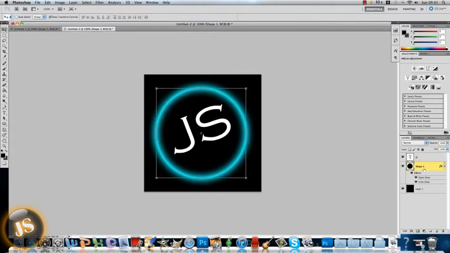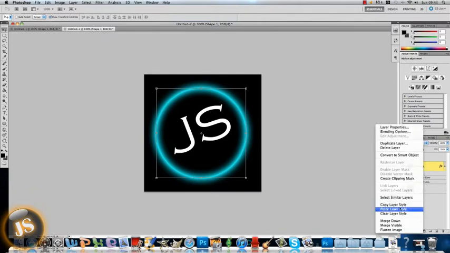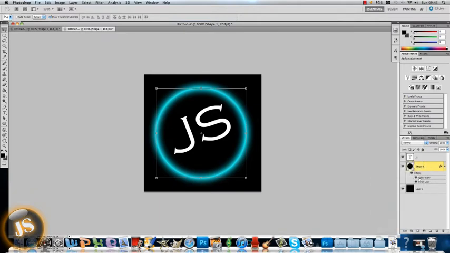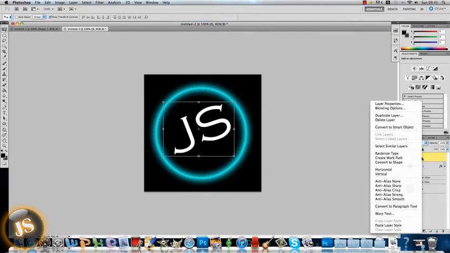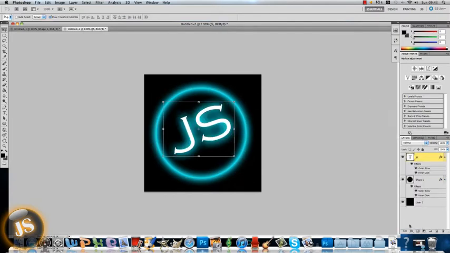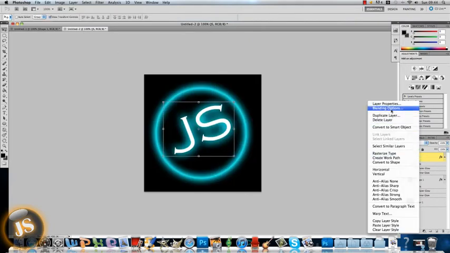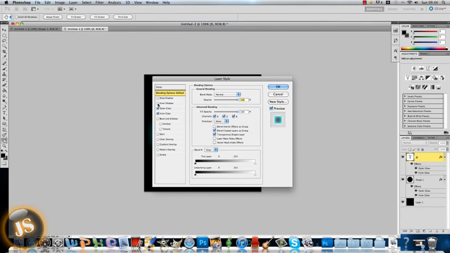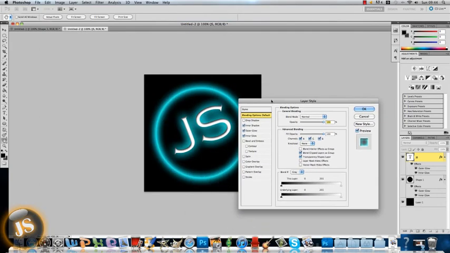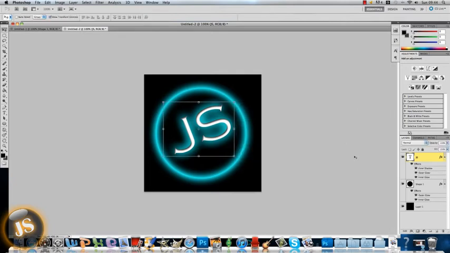Now go onto your Shape 1 layer, that is your circle, right click and copy layer style, it's this one here. Go onto your text layer and go paste layer style. So we now have the blue around the J and the S. Now we're going to double click on it, or if you don't double click on it, you can right click and blending options and go to inner shadow. What that does is it makes it look like it's slightly engraved more into the circle.